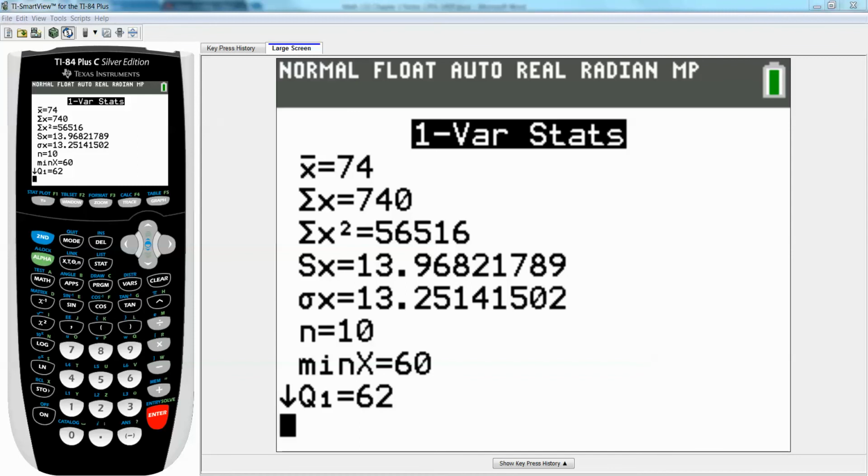All right, that's how to find the mean, the median, the mode, the range, the standard deviation, and the variance, all with the calculator. I'll see you back here for more fun with statistics and the calculator.